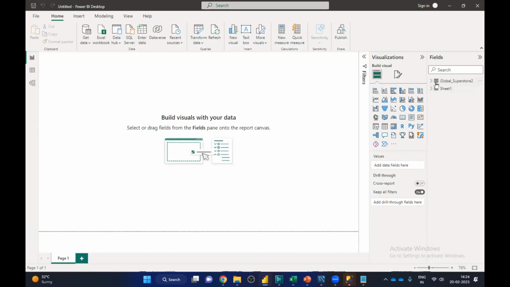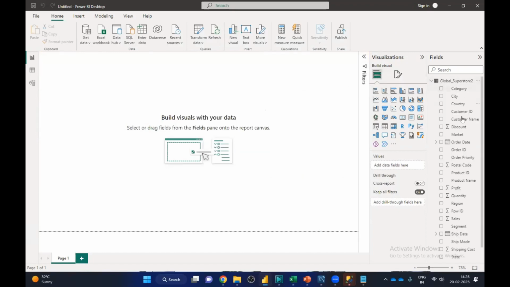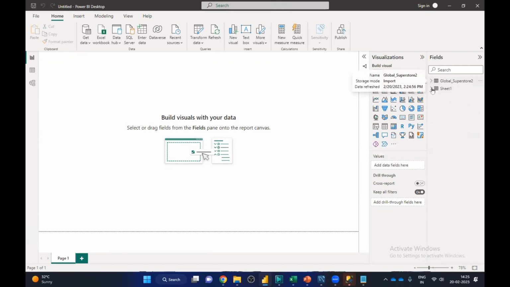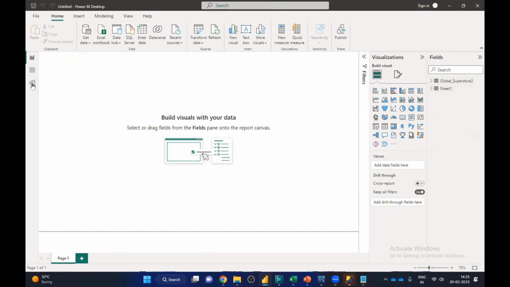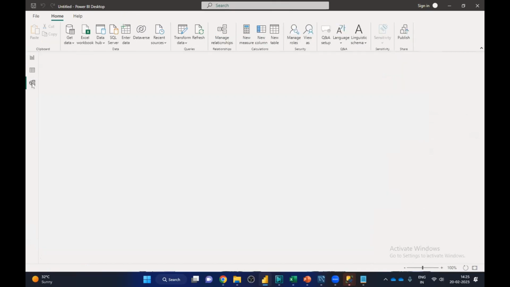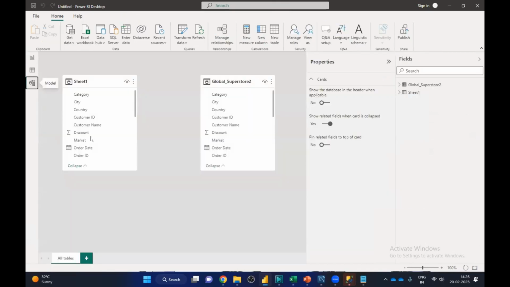Now you can see Global Superstore. By the name of Global Superstore, you have your data, which is in CSV format. Both the sheets are right here. If you want to see the relations between these, we can click on it. By default, it is not creating any relations. We will see later on what these relations are.